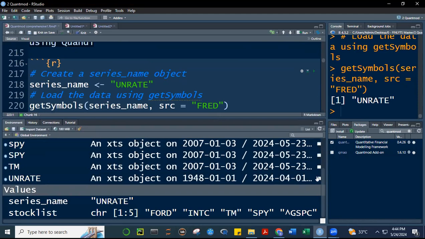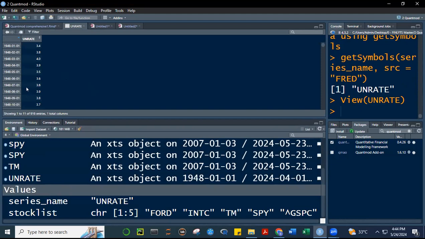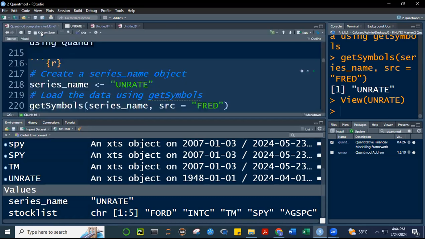It's an XTS object. We have done this in the past. This is the unemployment rate from 1948 up to 2024, April 1. So it's updated.